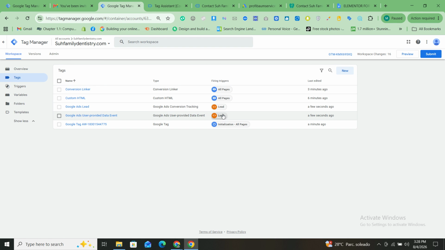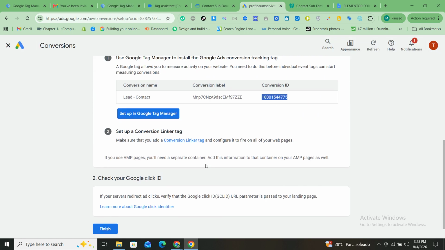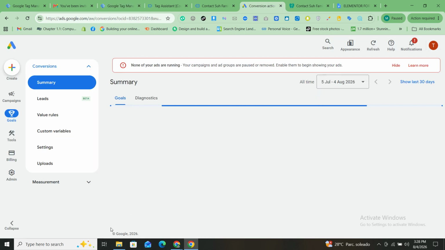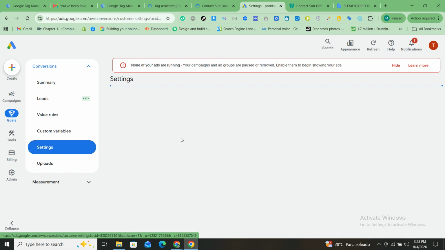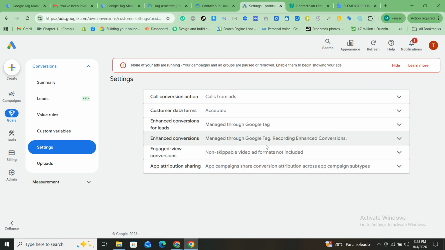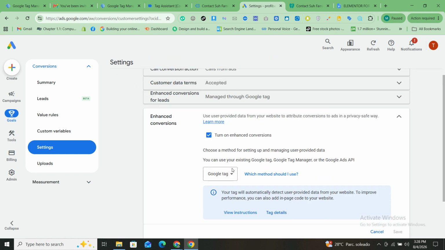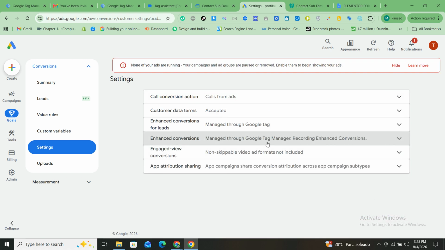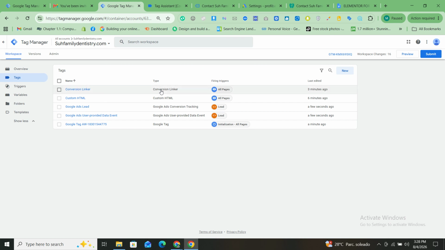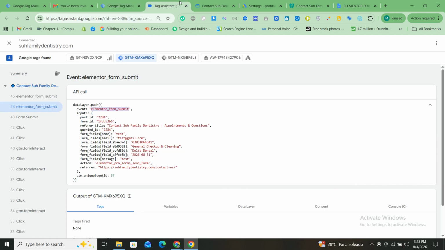That's it for Google Tag Manager. Next step is to finish here in Google Ads. Then go to settings. As we are setting up through Google Tag Manager, we need to change this to Google Tag Manager and then save. Now everything is set up. We just need to test if our setup is working fine or not.